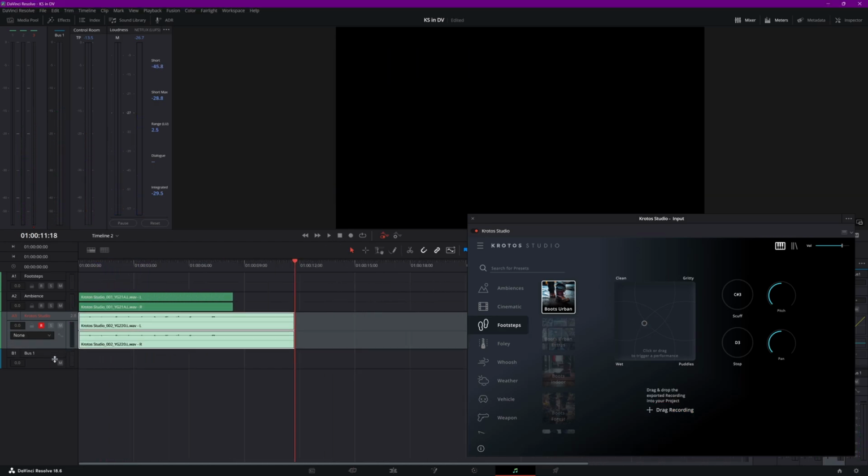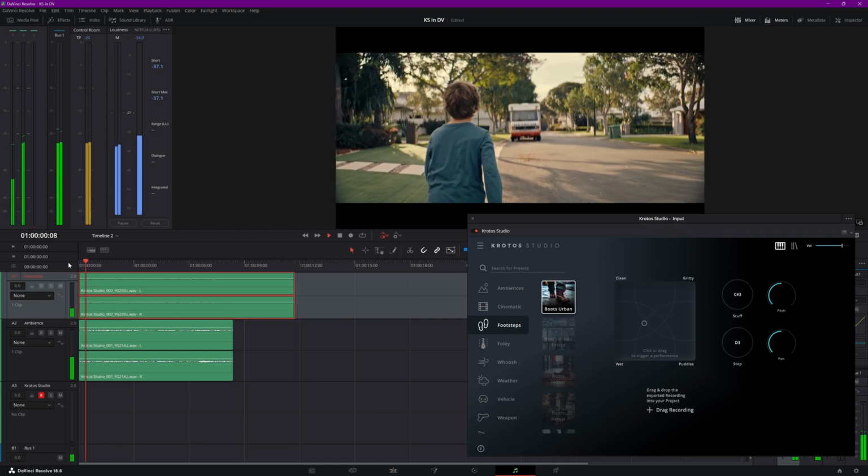So have fun and enjoy a much more efficient workflow with Krotos Studio and DaVinci Resolve.